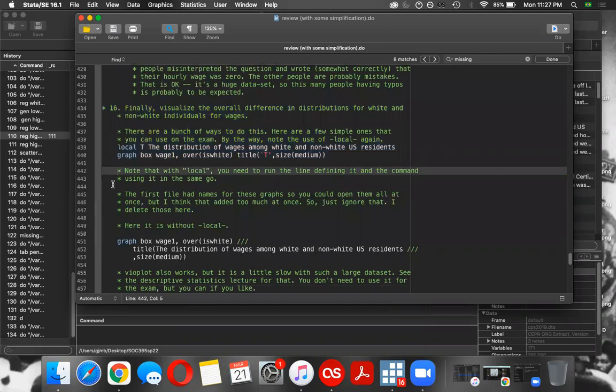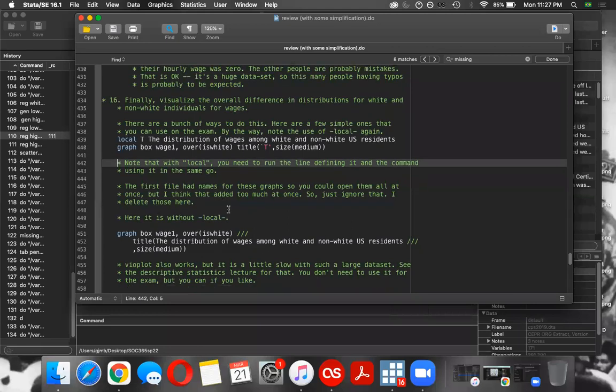You can do some other things too, and I'll show some other alternatives here. Notice a couple of things. One, the first file, when I showed this in class, had names for these appended, so I could open them all at once and compare them, but I think that was just adding too much, and it was an unnecessary programming detail in the setting. Notice that you don't need to use local to do this, so you could just write in the title. It looks like this. And you would just need to use a little more space.